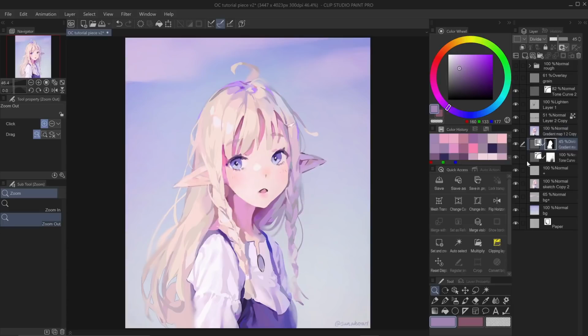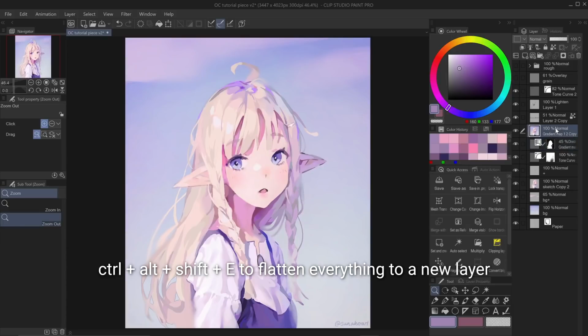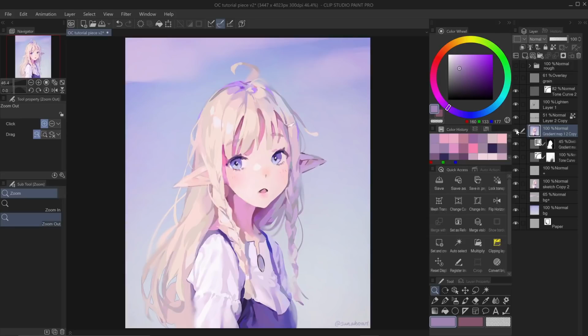So what I've done after these two layers is flattened the entire drawing onto one layer, because I wanted to use blur tool selectively on the entire drawing. And I've also used the mesh transformation tool to tweak some parts of the drawing a bit. If I felt like anything was out of place, I would fix it with that.